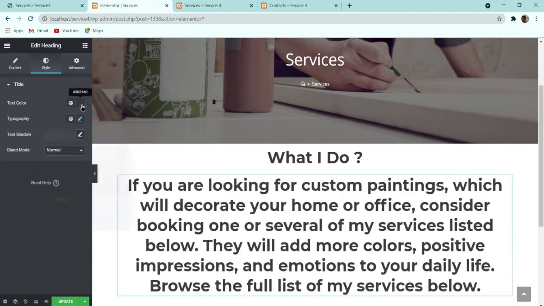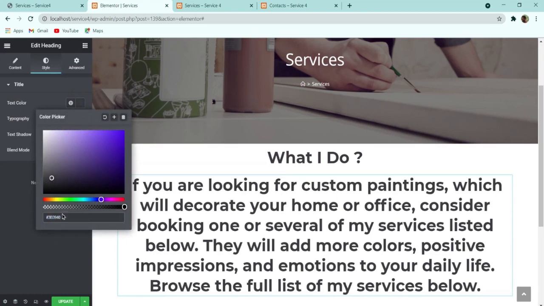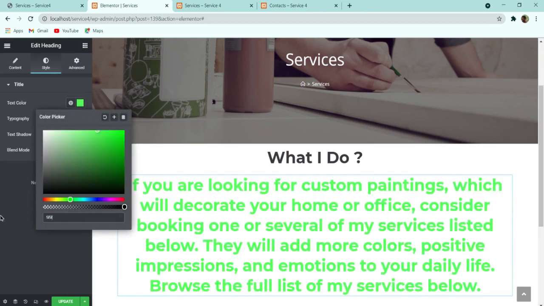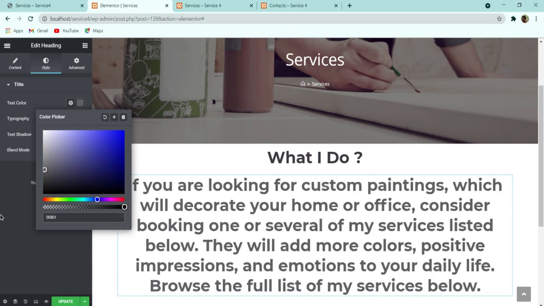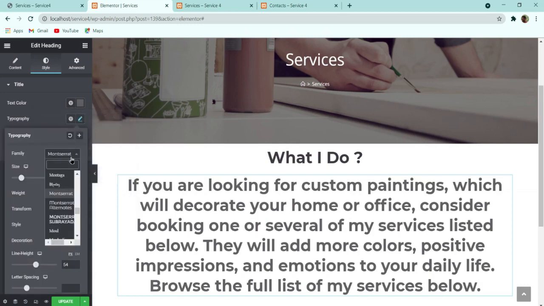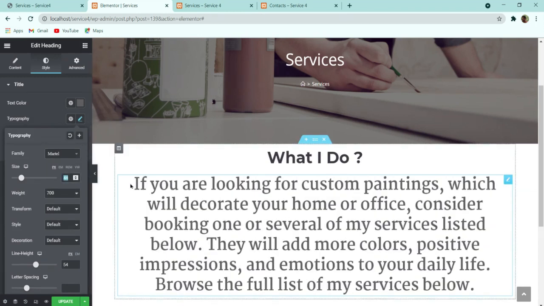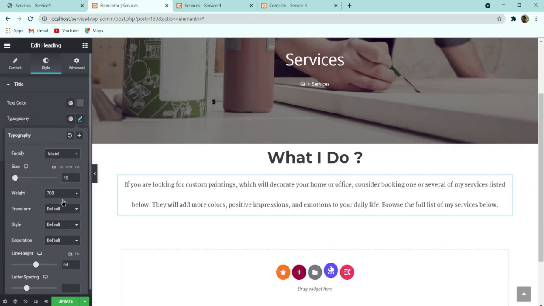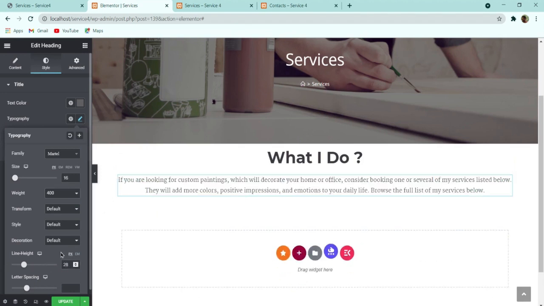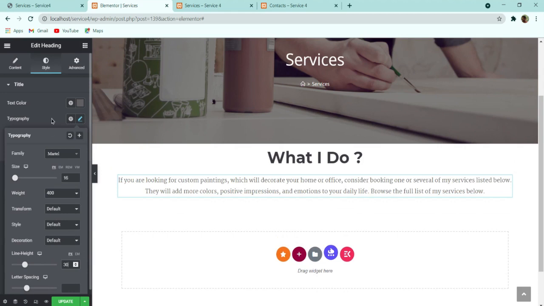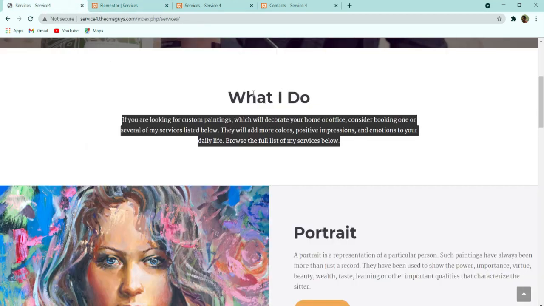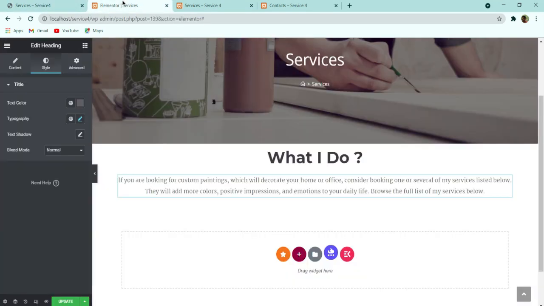So here the text color will be 5F61, and then typography will be the font family Martel, and then here I have to give the size of 16, and then here weight will be 400, and line height let me give it 28, or you can increase it to 30 pixel.